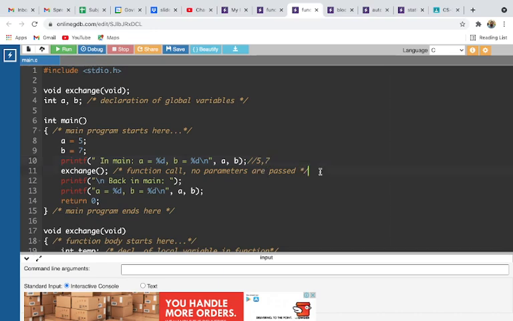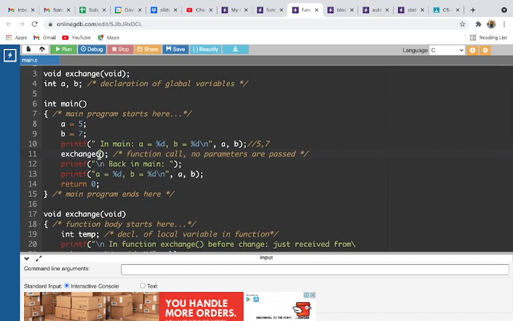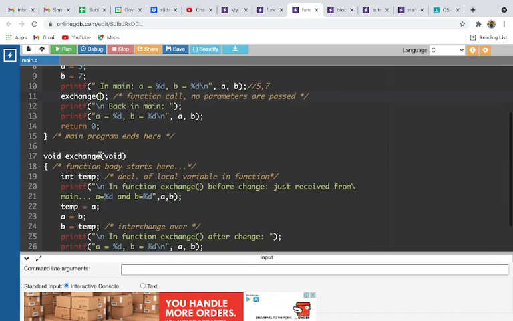Now we are calling this function exchange. We are not passing any value. We are simply calling this function, so it is void only. We are not sending any value. We are not passing any values there. Now this is the void function exchange.